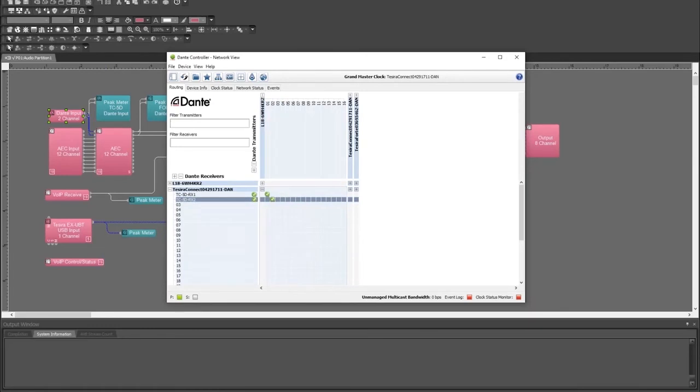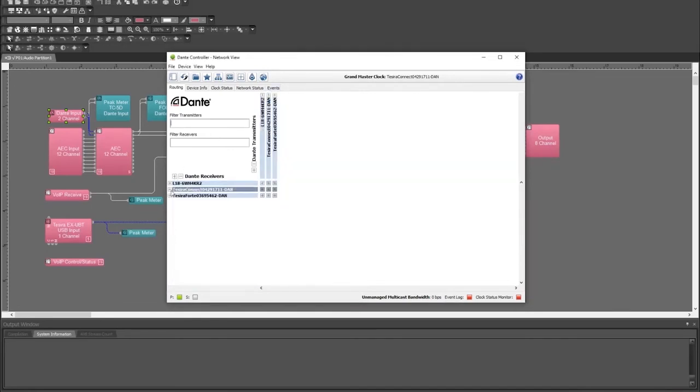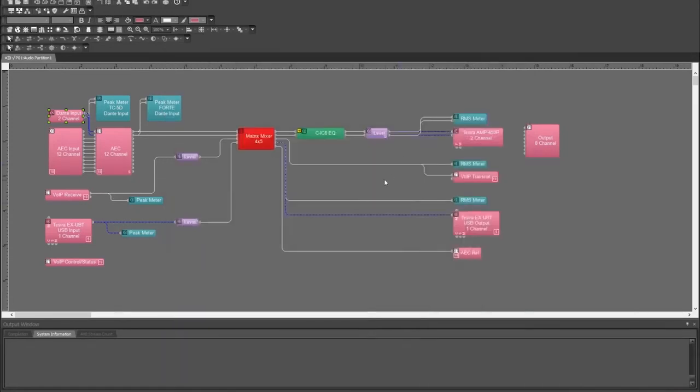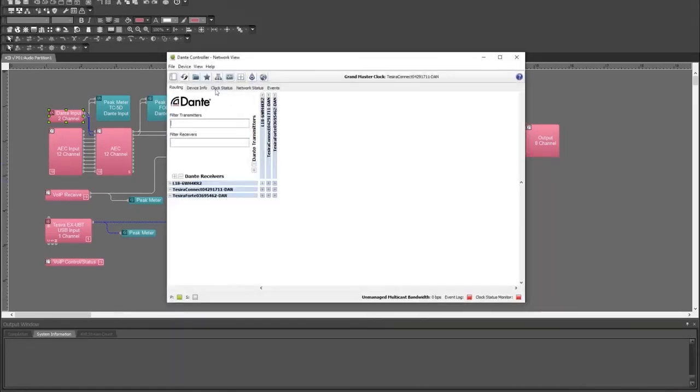All right, so let me see if there are any questions. Okay, no questions yet. Okay, so that completes the demo for a Tesira AVB system with Dante device. I will go ahead and unroute this audio. Okay, so that's unrouted.